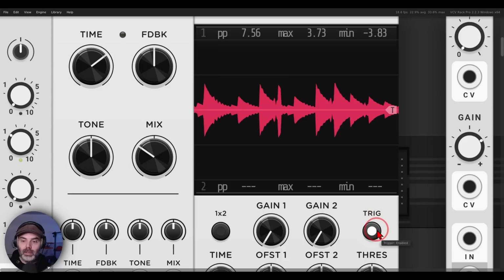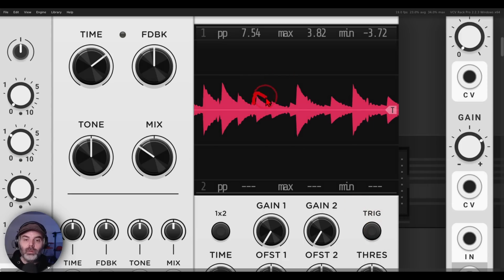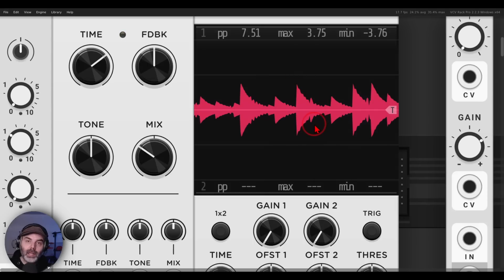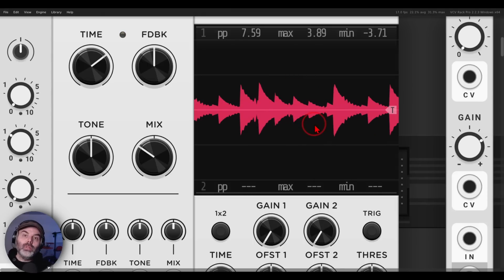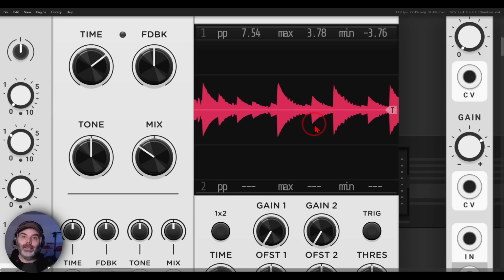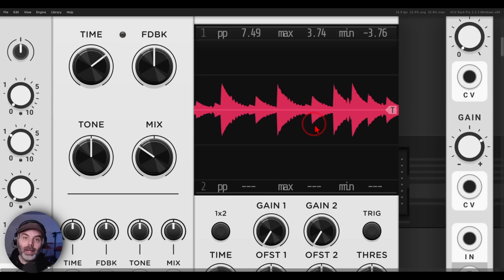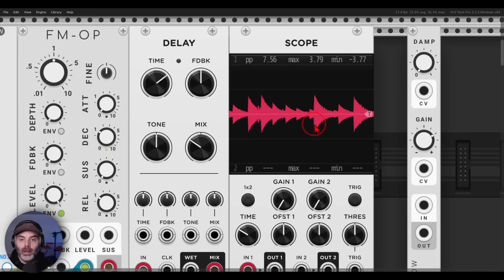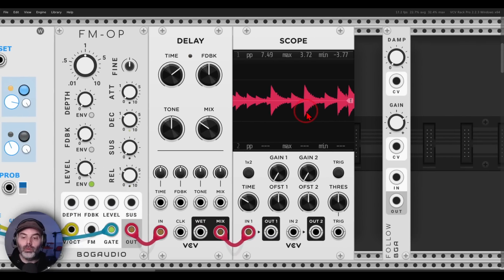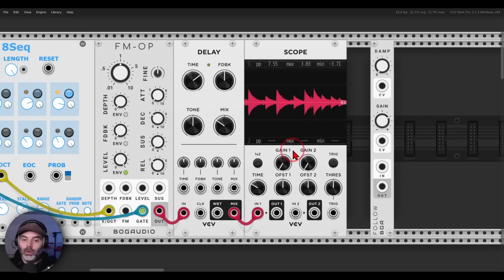Maybe I can freeze it. Let's see if it will work. No, never mind. But this is the amplitude, right? You see sometimes it's lower, sometimes it's higher. This is the envelope, the amplitude envelope of this signal. So now we can extract it, we can use it for other things, and for this we can use an envelope follower. Here I have the envelope follower from Bog Audio.